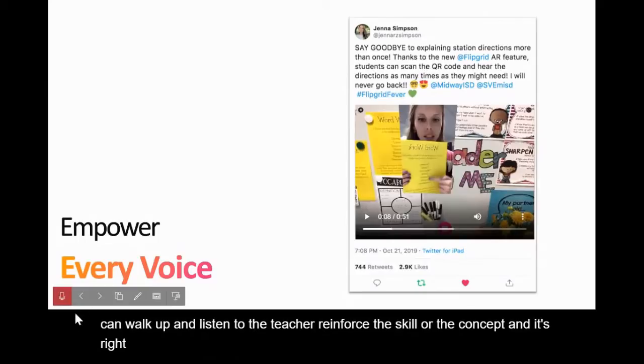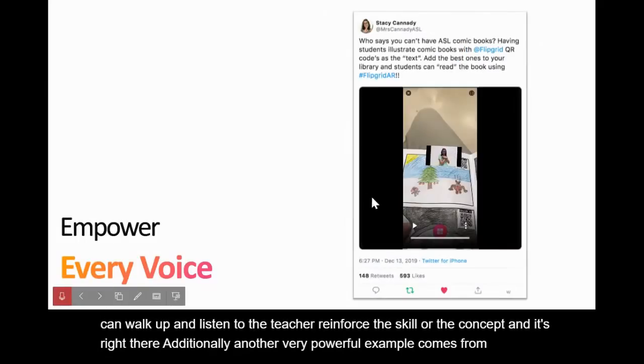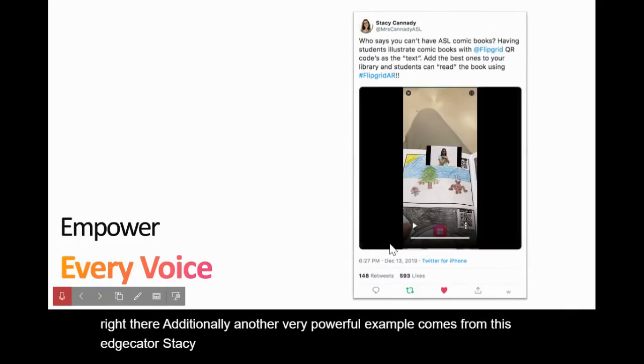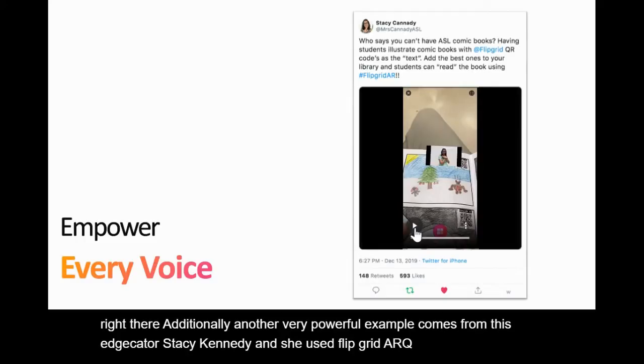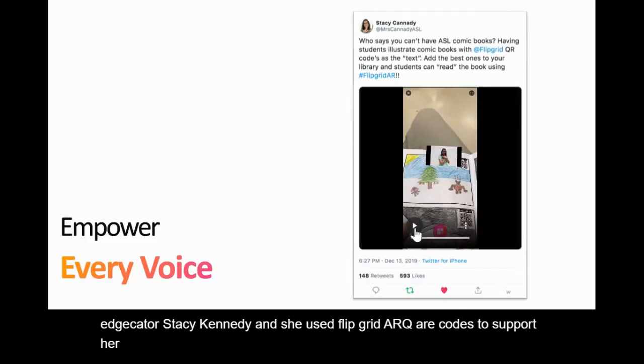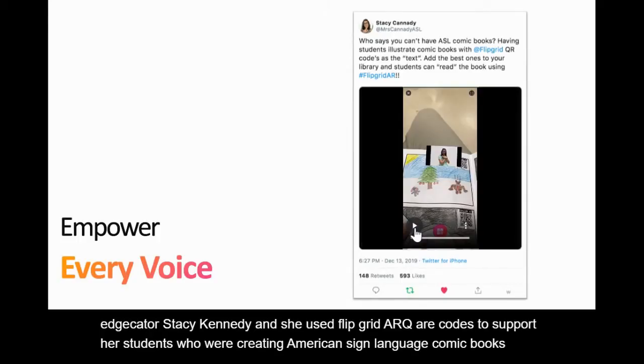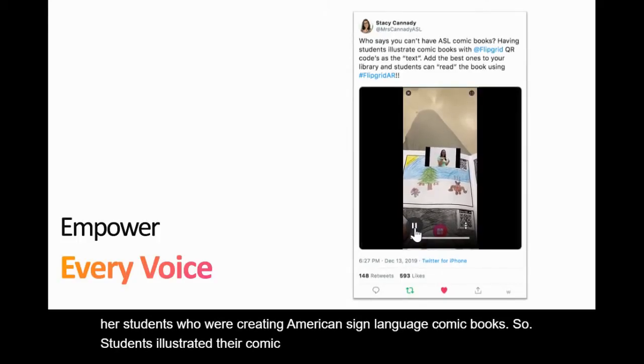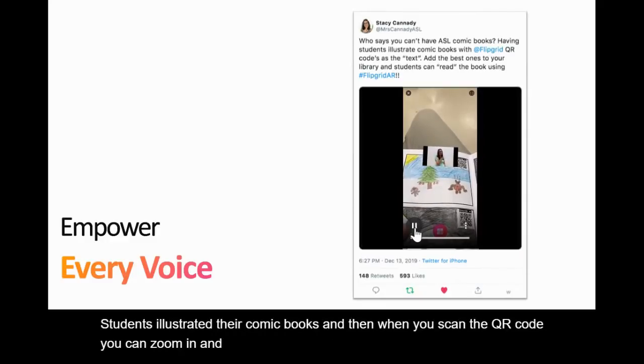Additionally, another very powerful example comes from this educator, Stacy Kennedy, and she used Flipgrid AR QR codes to support her students who were creating American Sign Language comic books. So students illustrated their comic books, and then when you scan the QR code, you can zoom in and see that ASL interpretation of the text from the page.